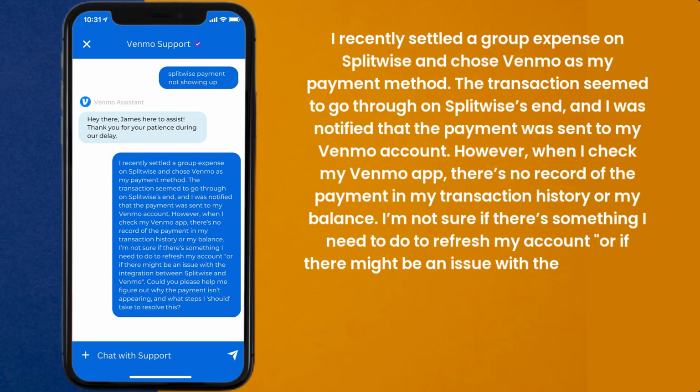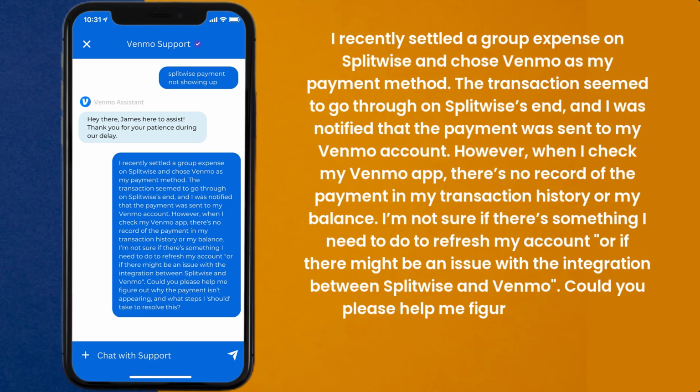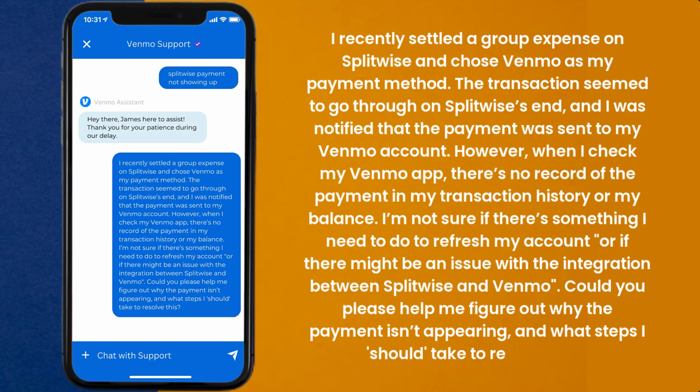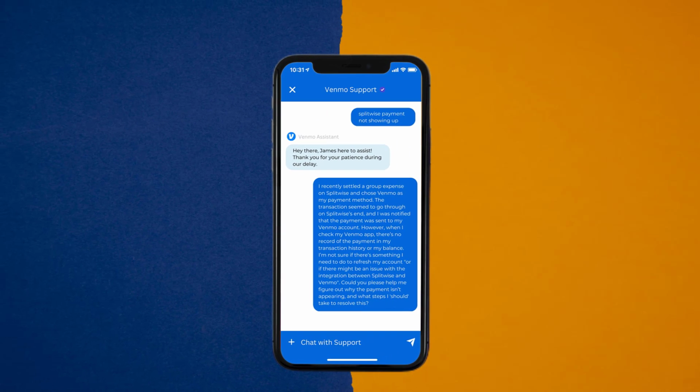I'm not sure if there's something I need to do to refresh my account or if there might be an issue with the integration between Splitwise and Venmo. Could you please help me figure out why the payment isn't appearing and what steps I should take to resolve this?" Hopefully, the Venmo app customer representative will help you fix Splitwise payment not showing up in Venmo.